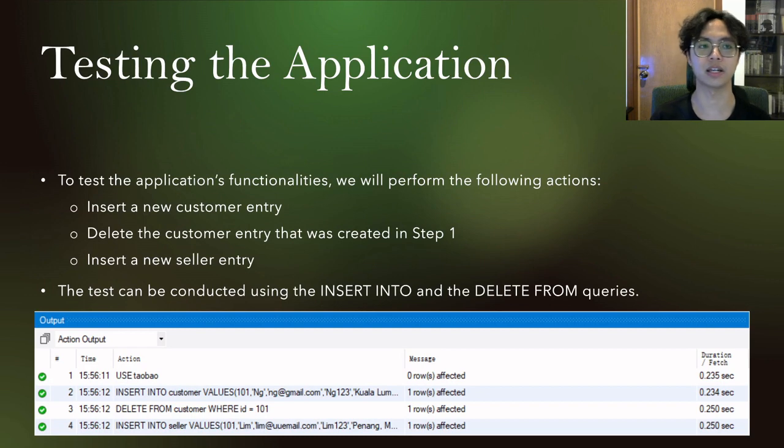Now let's test our application. To test this application's functionalities, we'll perform the following actions. We'll insert a new customer entry, we'll then delete the customer entry that was created, and we'll then insert a new seller entry. This test can be conducted using the insert into and the delete from queries. As you can see in the output below, all three queries have been successfully generated and all three queries have been successfully executed as well.